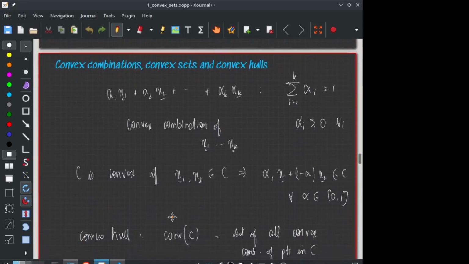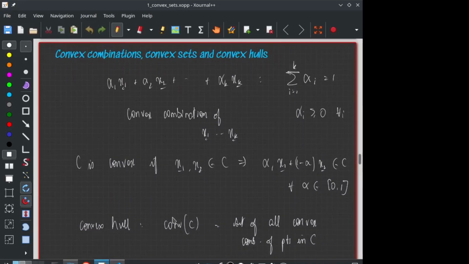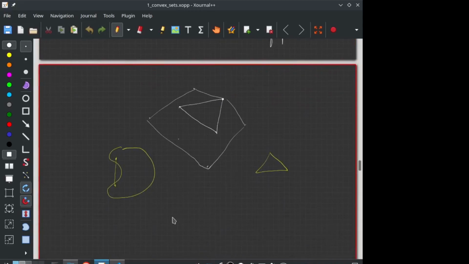So again, corresponding to a set, we also have the idea of a conic hull of that particular set. So these were 3 different kinds of sets that we saw: affine sets, convex sets, and conic sets.